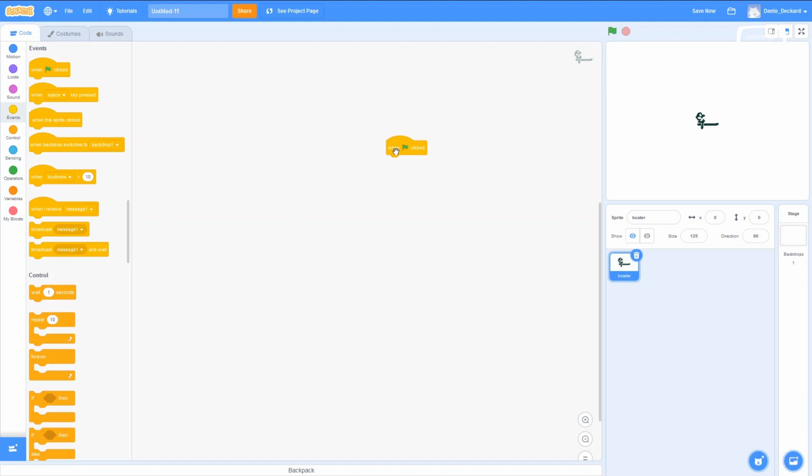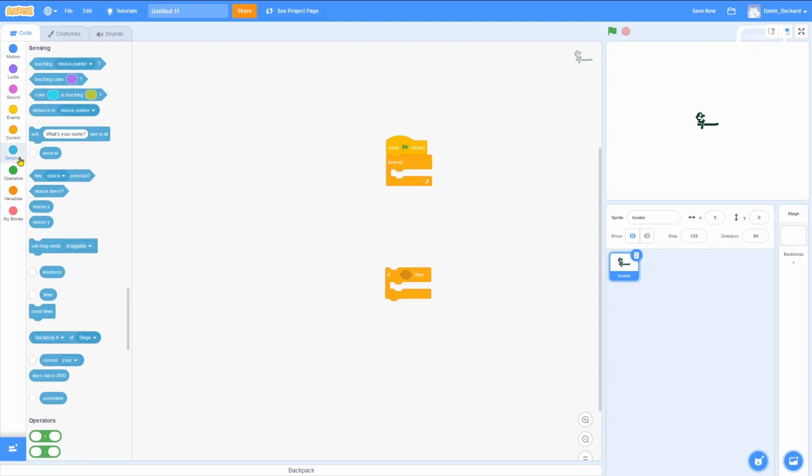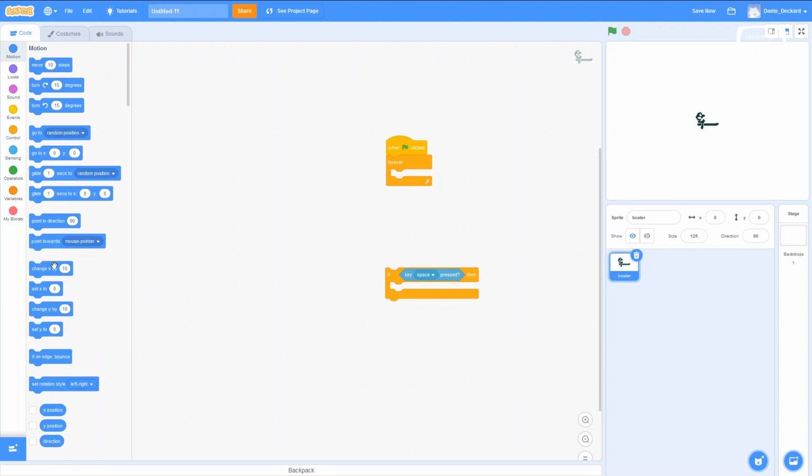Now, if that flag is pressed, forever, because we want it to be constant checking if we're pressing the left and right buttons. If we are pressing left, then go left. So over here in sensing, if key something pressed, then we want to change his position on the x-axis. So if we go across to motion, change x by 10.